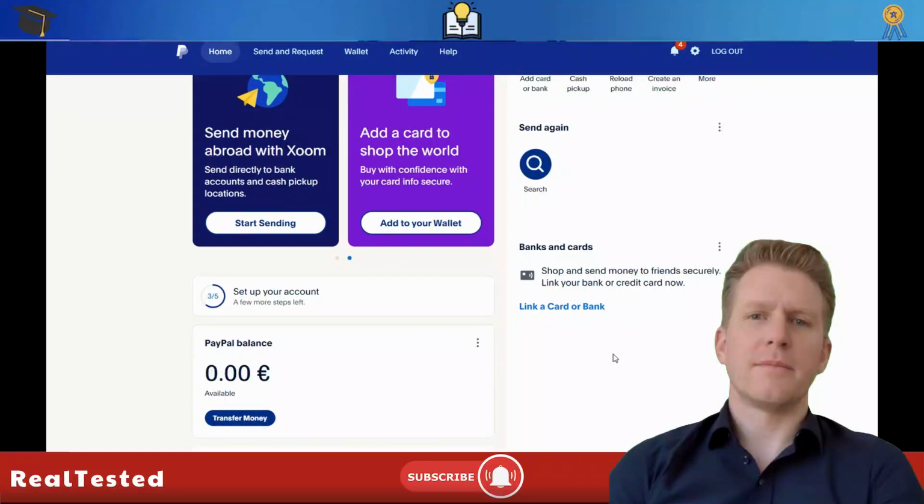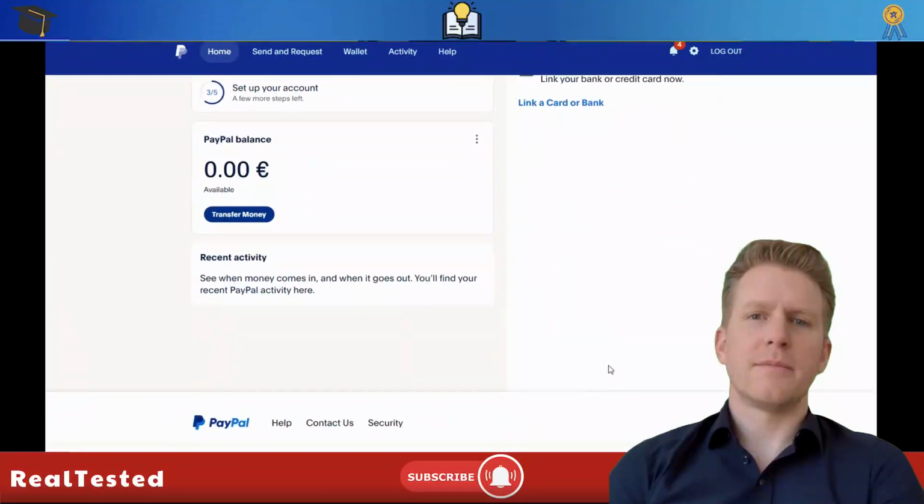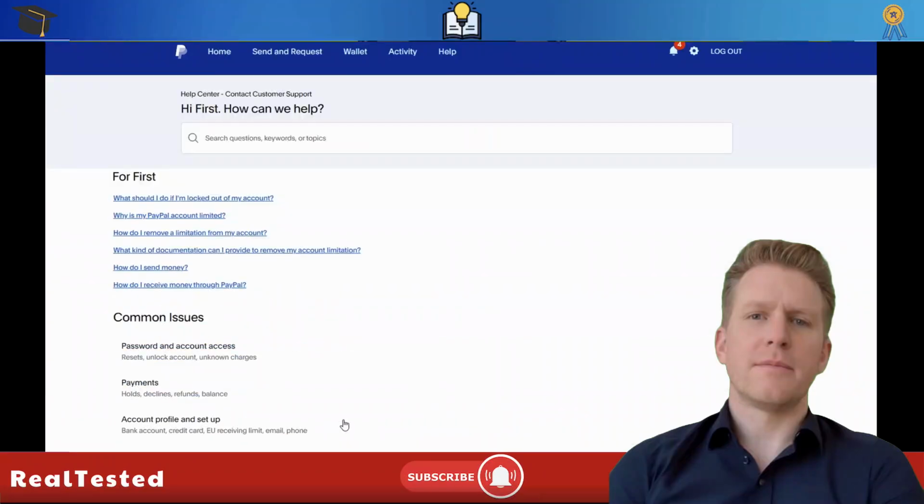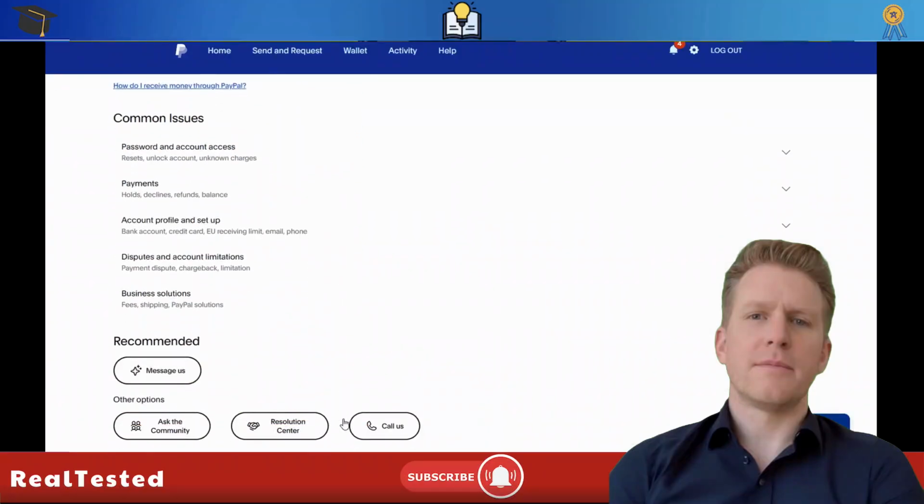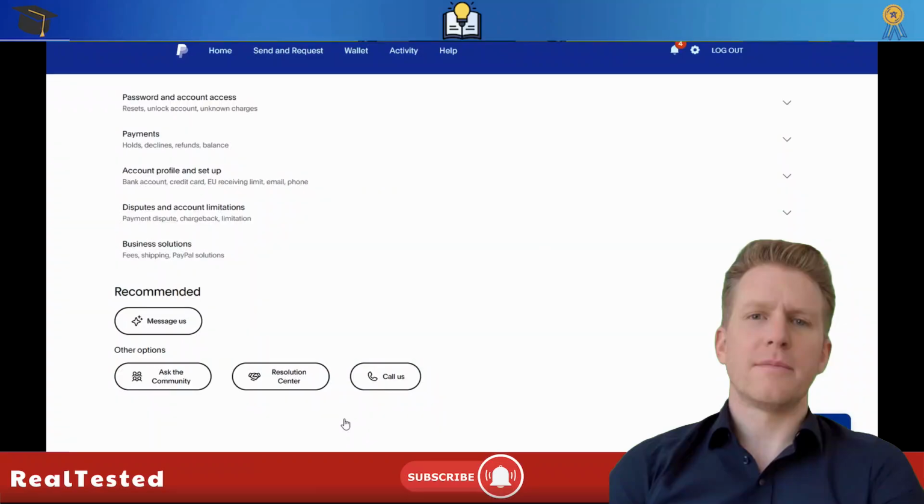If a specific card continues to fail, try using a different linked payment method or add a new card to your profile. If none of these steps work, reach out to PayPal support by clicking Contact Us at the bottom of the website or through the Help Center. You can choose to call, email, or message their team for more personalized assistance.